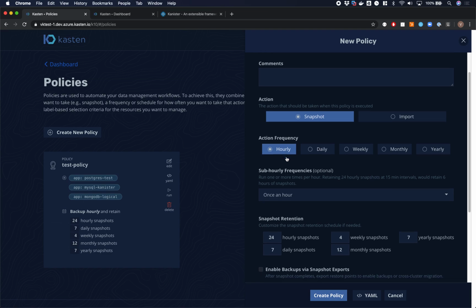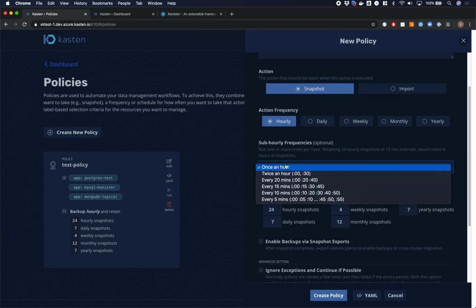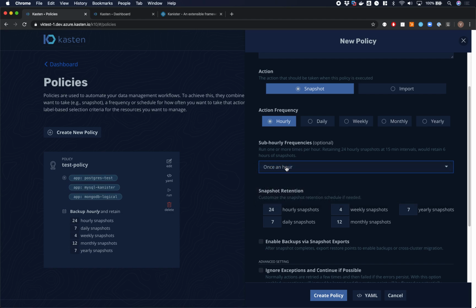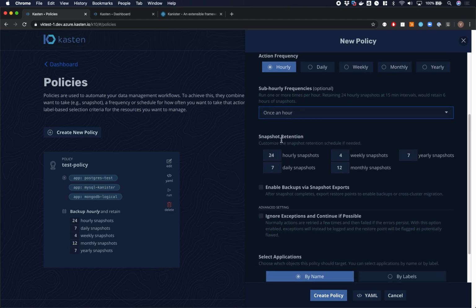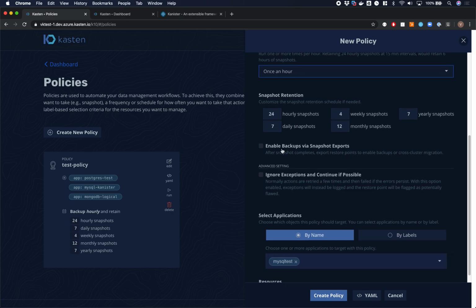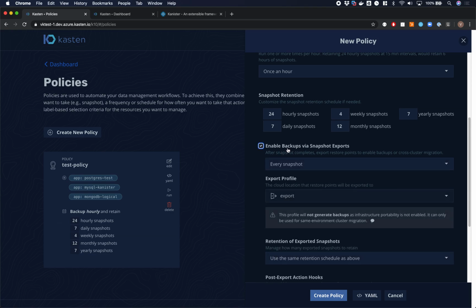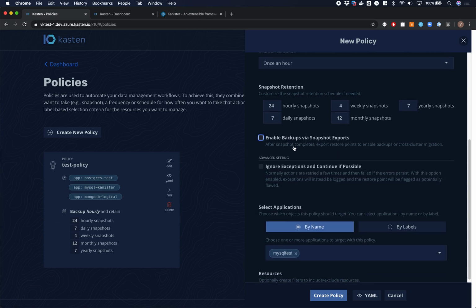I can define what frequency to run at. I can specify sub-frequencies if I want this to run more frequently. I can configure how long these snapshots should be kept around. So I have full control over here, and we have a GFS scheme where hourlies are promoted to dailies and weeklies and so forth. You can also configure how often the backup data in this snapshot should be moved to durable storage outside the environment itself. So if you want to move this into object storage, which was my export profile, this is where you can configure that. In this case, I'm just going to take in-cluster snapshots.